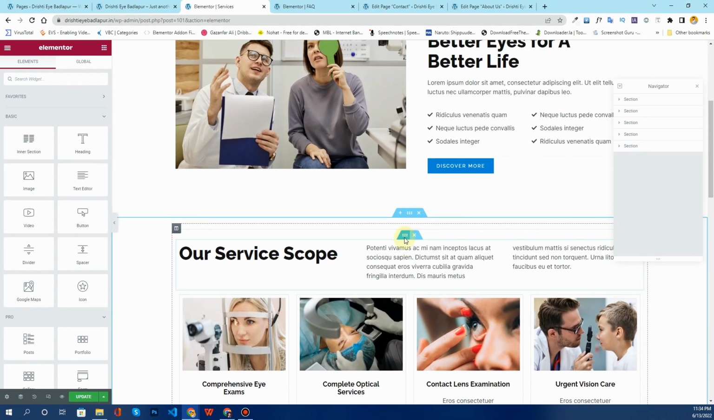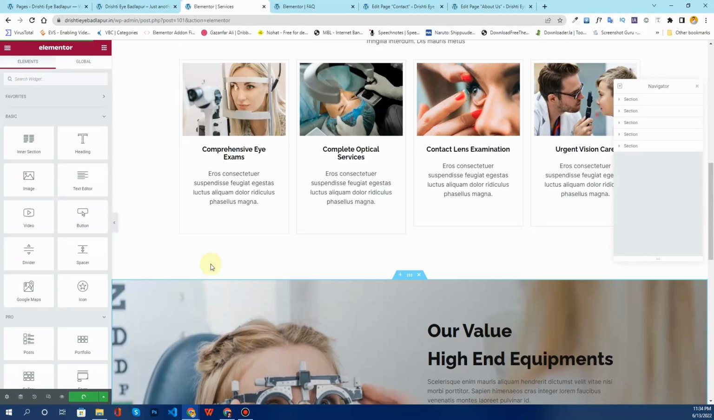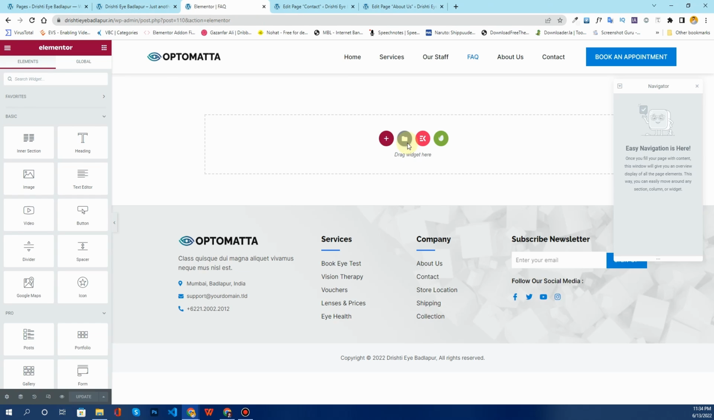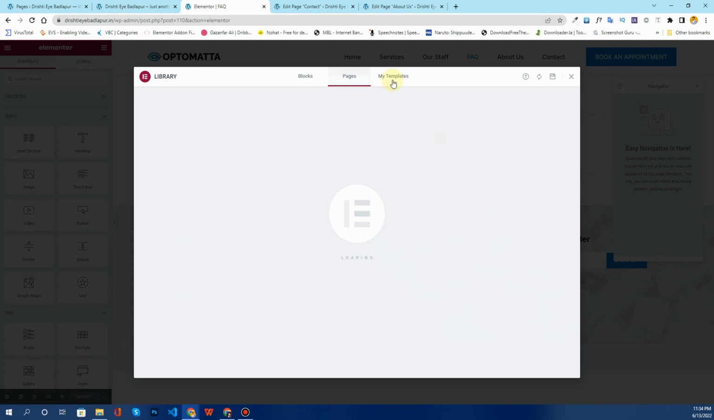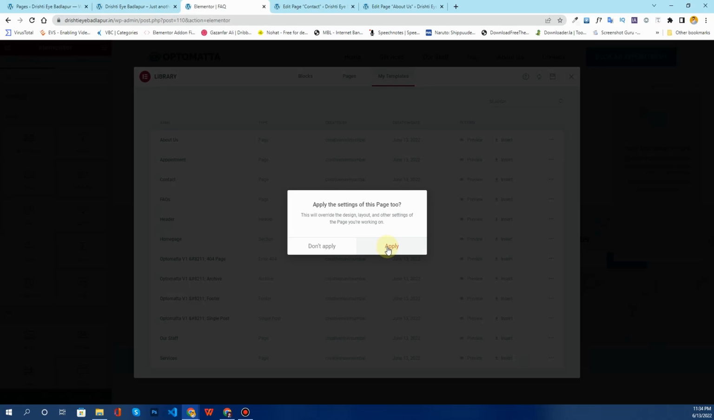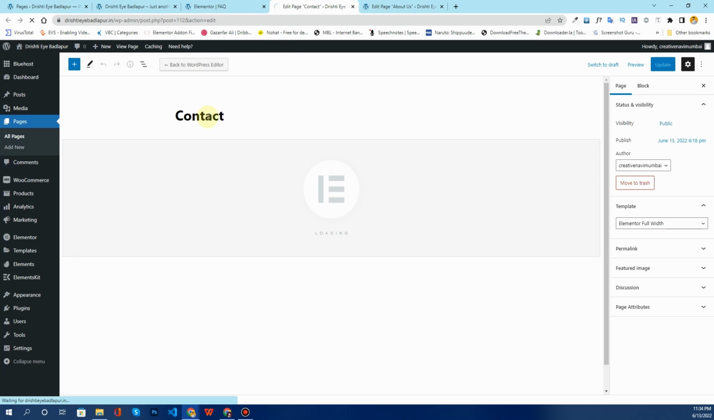Cool and super easy. I'll click on the update button, and then I can X mark this. Then I'll once again click on that folder icon, and I'll choose my template. For this one, this is the FAQ page. So I'll insert this FAQ template, and I'll go to the next page, that is contact, and I'll click on edit with Elementor there.